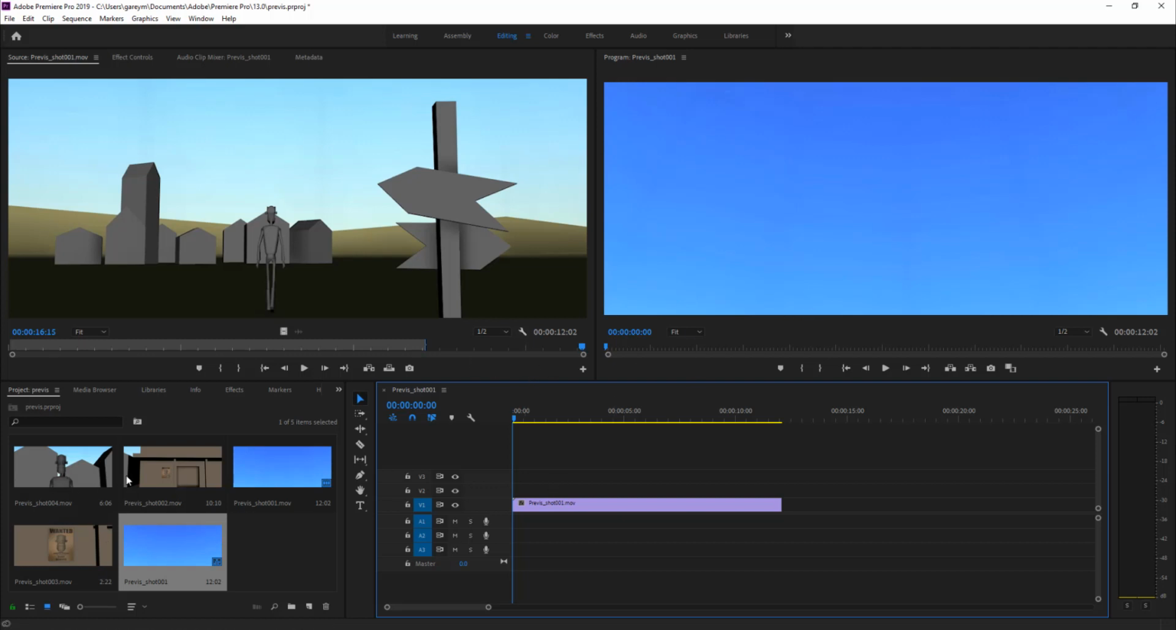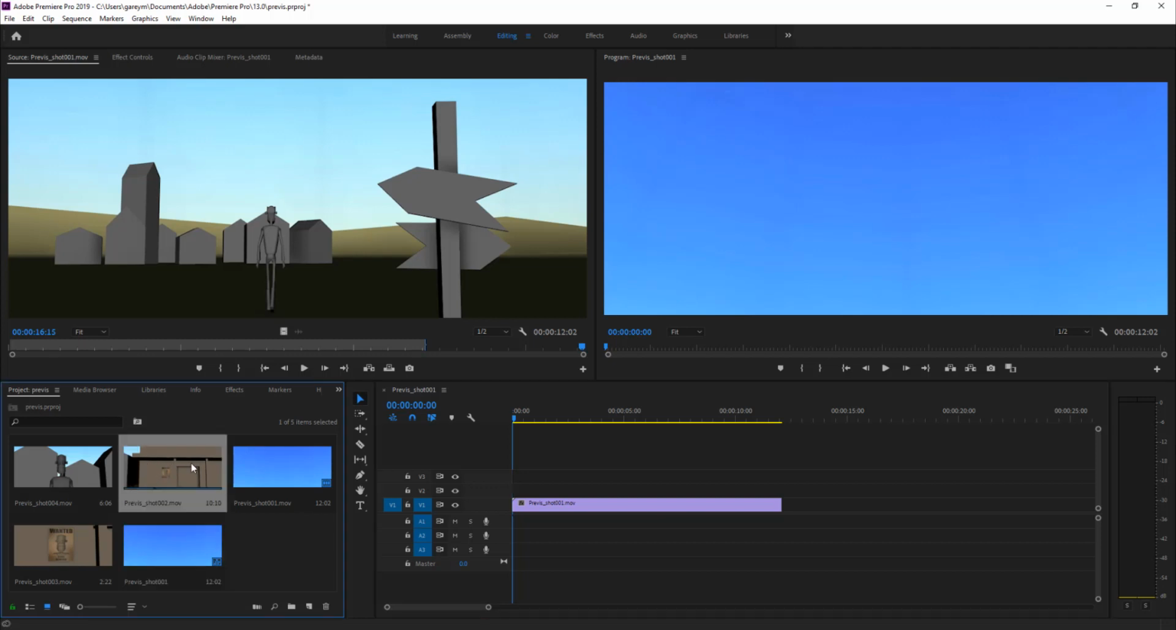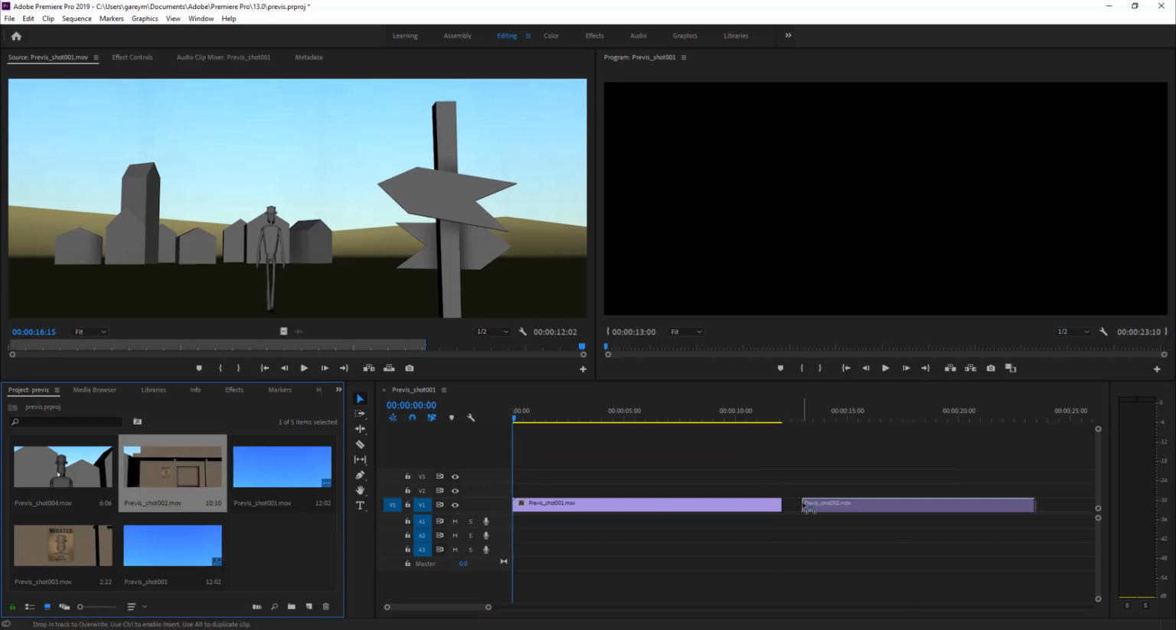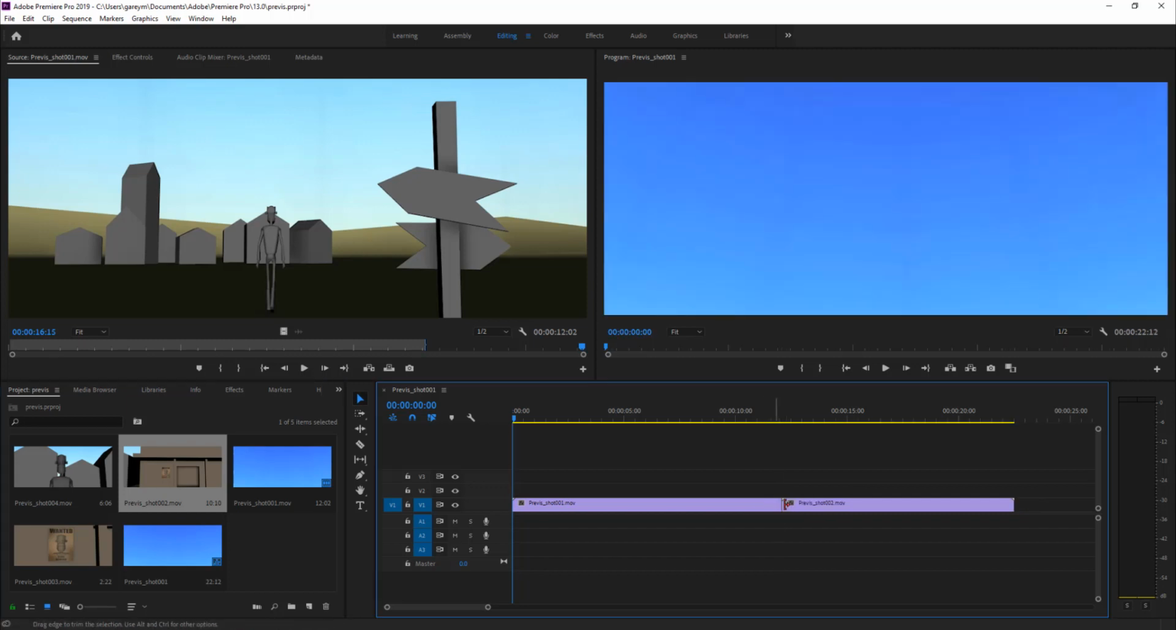So I've got my opening shot. I want my shot 2 now, which is this one here. So I'm going to just drag and drop this straight into here. So you can do that as well. And you can see it snaps to the end of the clip. Always look out for little black flashes between your clips. If they're not totally snapped together, black will appear.